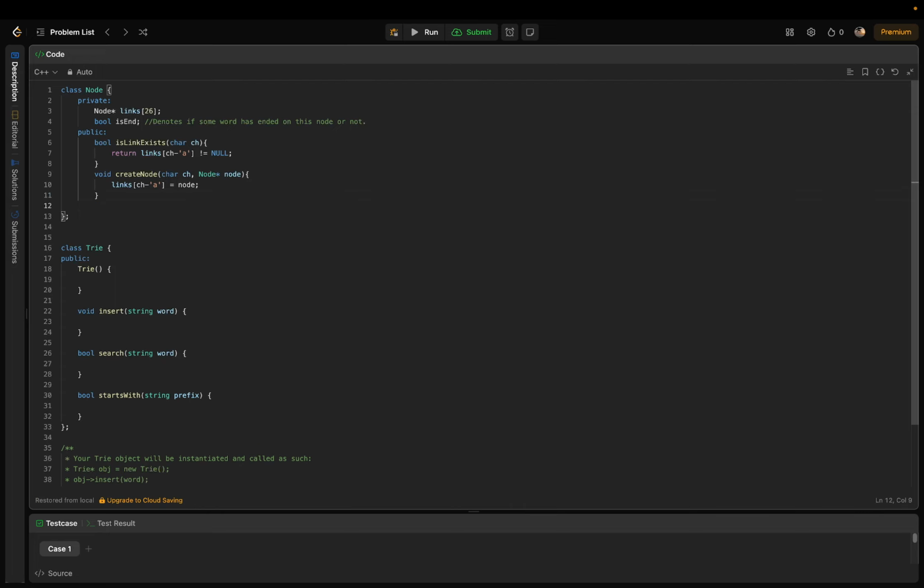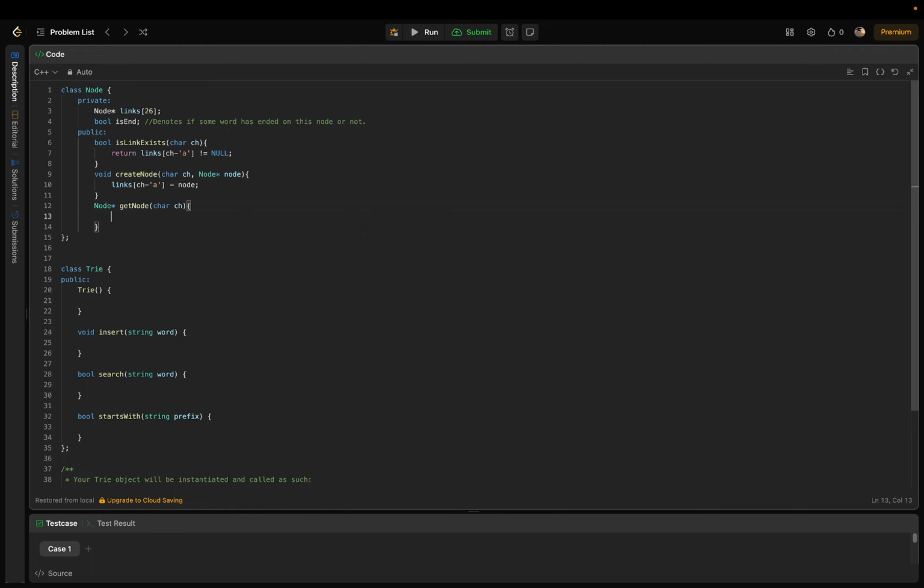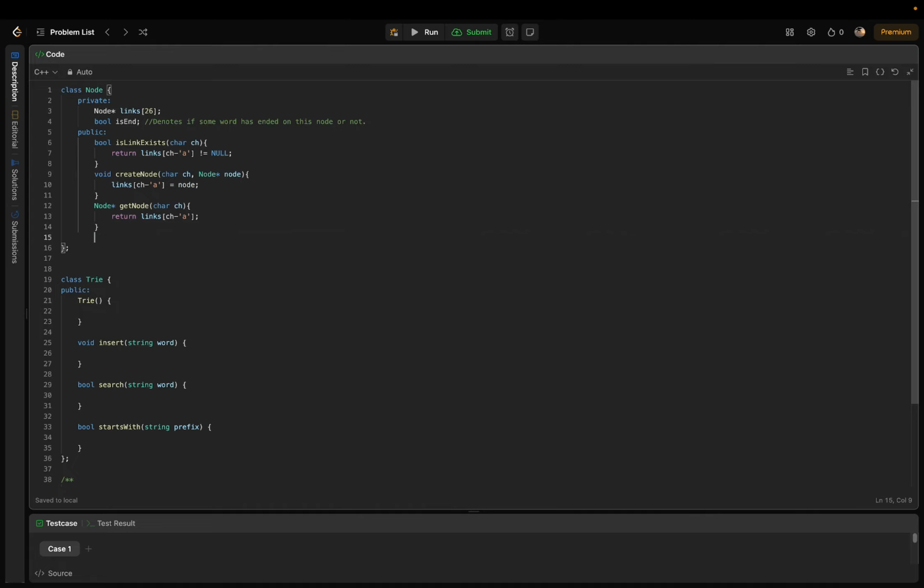And the third functionality is just to return some node from a particular character. So get node, let's say I want the node referenced from this particular character, then we just return links of ch minus a. Okay, so that will return you this node. So that was all about how you create a node, how you get a node, how you check if there exists a node from a particular link. Now we can talk about this variable isEnd.